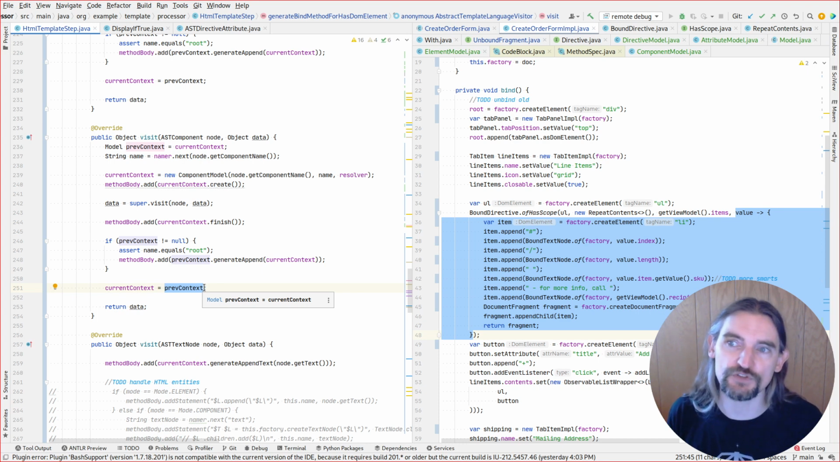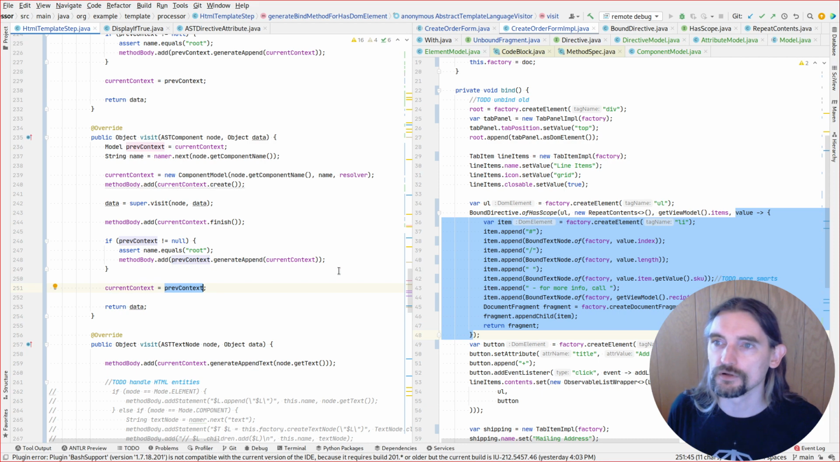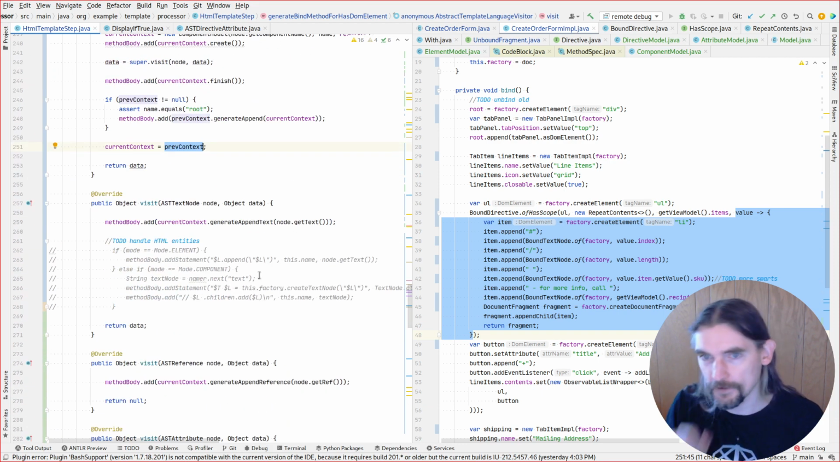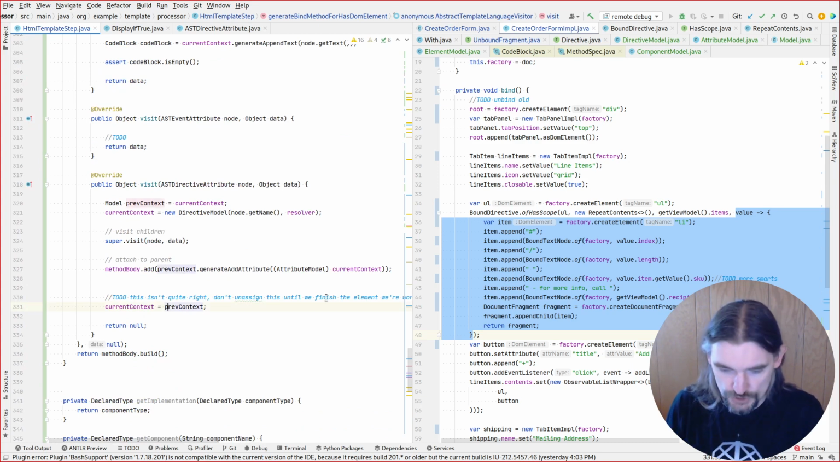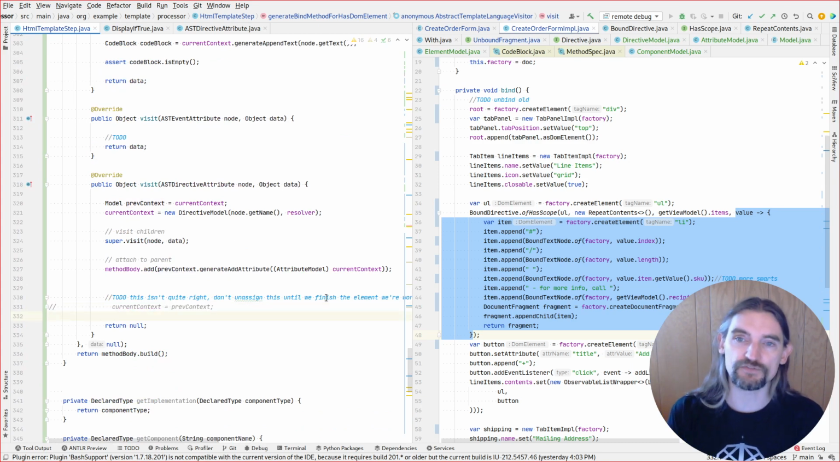We want to say, even though I have finished with the current component, sorry, the current directive, I don't want to give it back. I don't want to give the stack back.